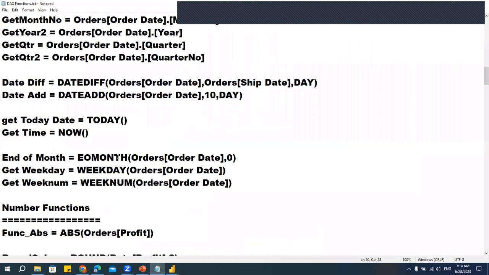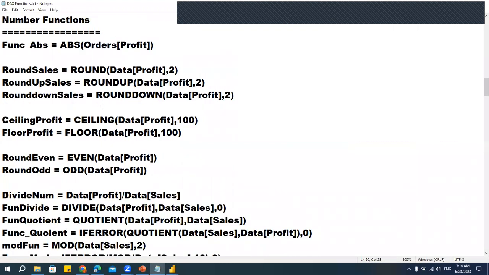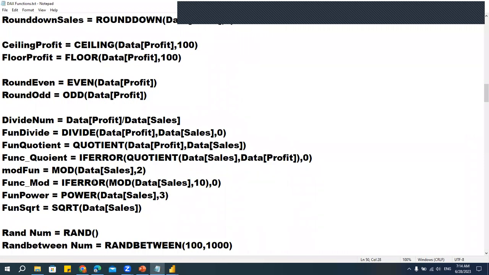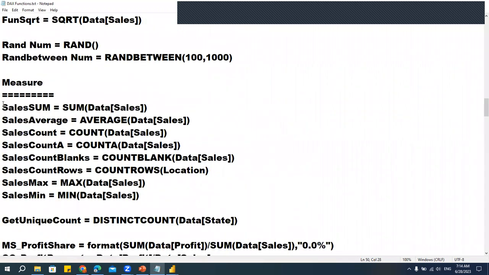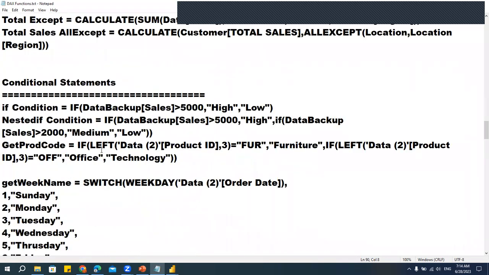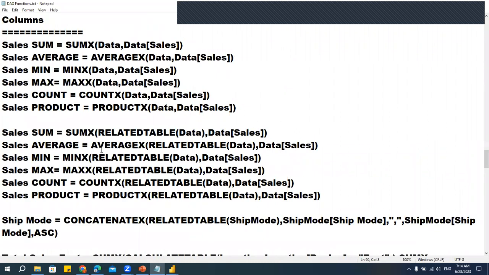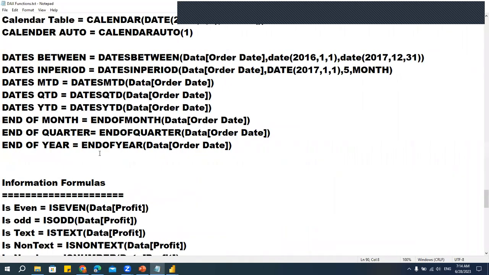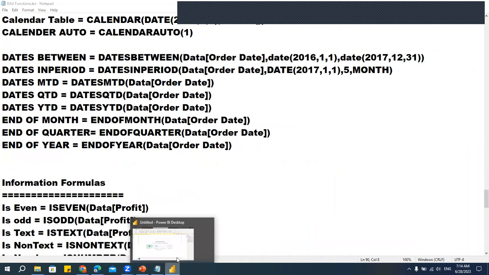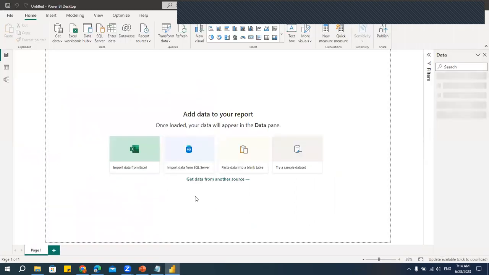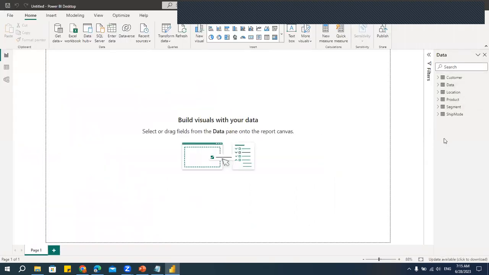Then after this date functions, we have this number functions where we use this round, ceiling, even, odd, mod, divide, and all these things. Then after that, we'll go to this measure. And then we have the tables. All right. So now we have the data. So one by one, we'll learn.